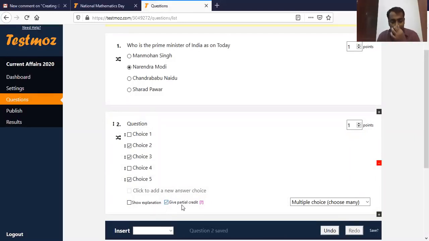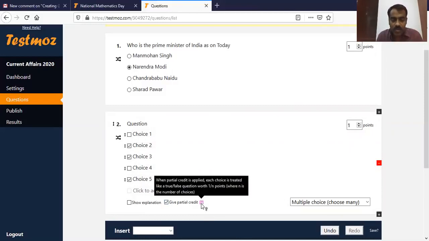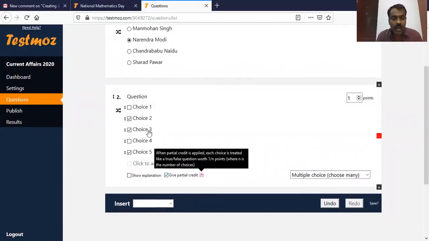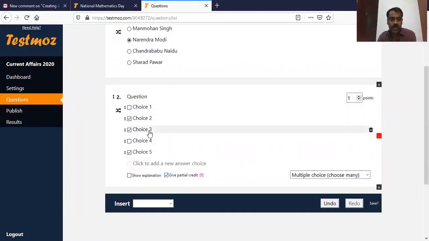So this partial credit means, suppose this question is for 4 marks and there are 4 correct answers. If any student answers 1, then he will get 1 mark. If he answers 2, then he will get 2 marks, like that. So it says that out of 1 by n, you will receive 1 by n for each one. If there are n options, then 1 by n will be assigned to each one.